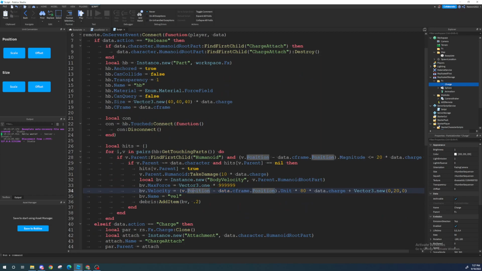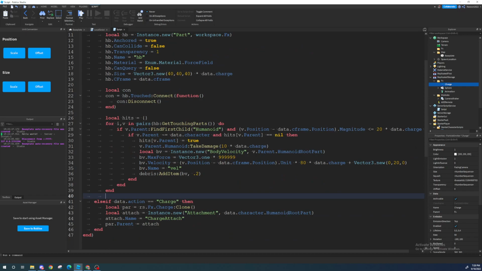That's just the origin position minus the position of our hitbox dot unit times 80 times the data dot charge, and then we add some upward direction to it so that it kind of blasts them off, right? It's just some basic vector math here. If you don't know what this means, you could search .unit and search how to manipulate vectors in Roblox. Just search that on Google or use the dev API.